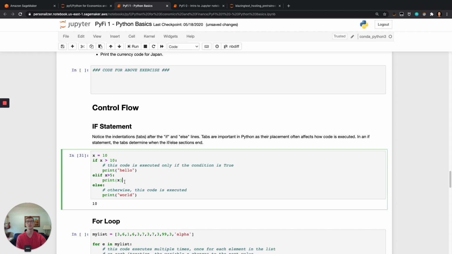You can have as many of these as you want. Using lots of elifs is not a best practice for Python, but it's something you could do. It's just not very encouraged.